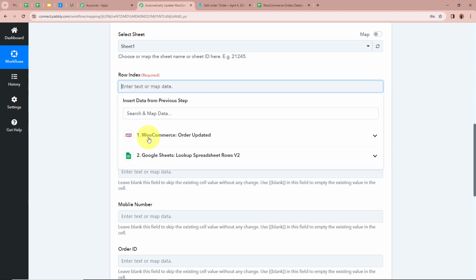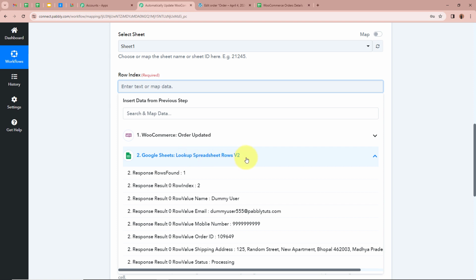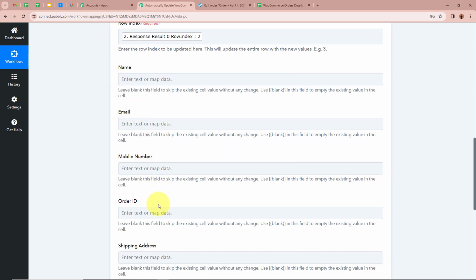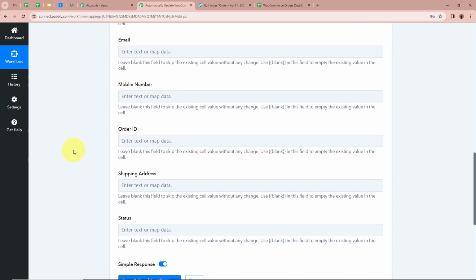I'm going to click right over here. These were the previous steps of my automation process. I'm going to click on the Google Sheets lookup spreadsheet row V2 right over here. And in the response, you can see right over here, we have received a row index. I'm going to map the data of this row index right over here. As we do not want to update anything in these fields, I'm going to leave these fields empty.